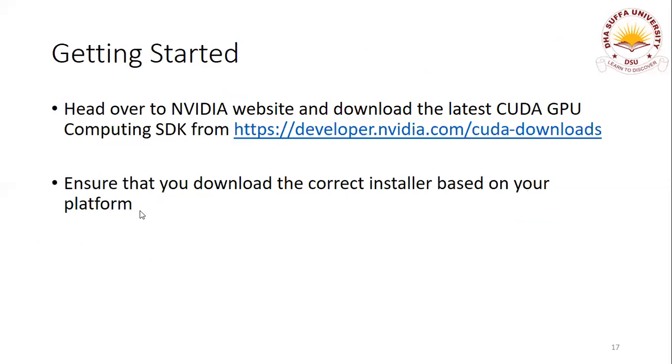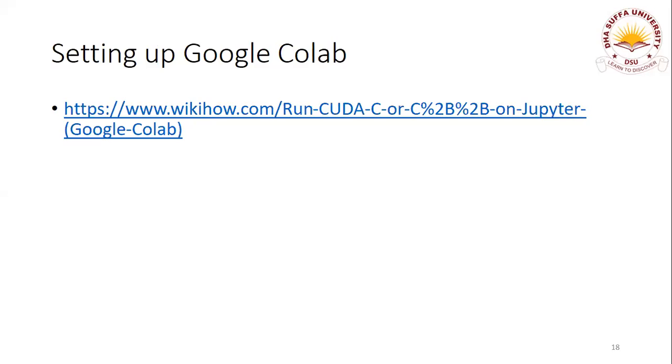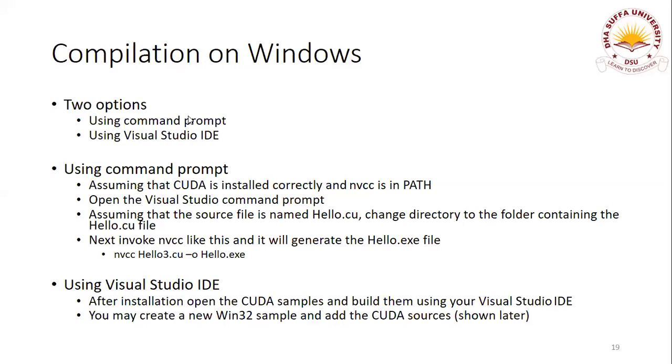So how do we write the code? For that we need to have some setup. If you have a GPU-enabled laptop or desktop machine, that's perfectly fine. You can just download the latest GPU computing SDK from the website, and then you have two options. You can use a command prompt, write your code in Notepad and save it as a .cu file, or otherwise you can use the Visual Studio IDE. If you use the command prompt, then to compile it, first of all you must have NVCC in the path, and you should open and execute in the Visual Studio command prompt, right?